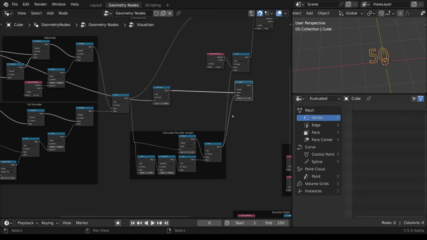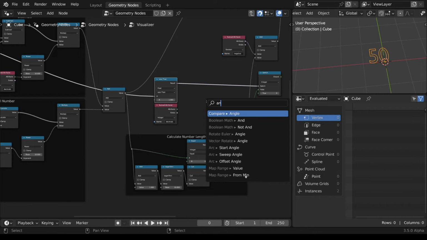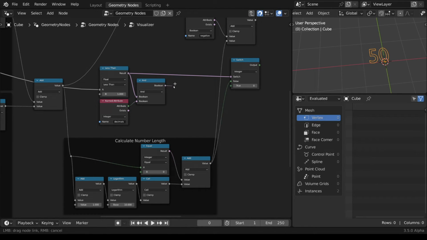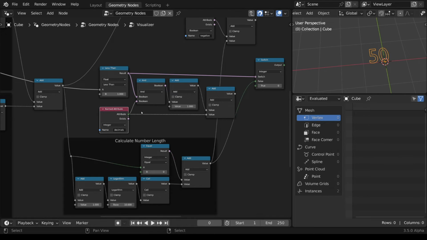If the condition is true, so the input value is less than 1 and there are decimals present, add a Boolean math, we want to have enough characters for decimals plus the leading 0 plus the dot. Add 1 to the Boolean output and then add the result to the decimals. In the end, feed the sum to the true input socket.